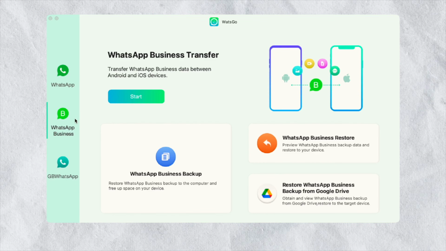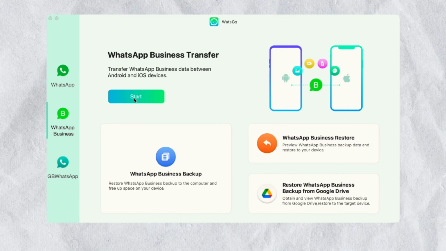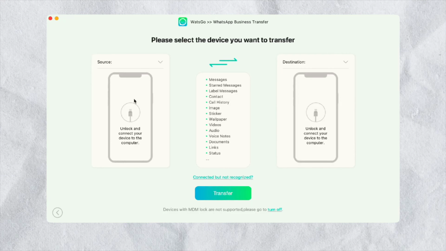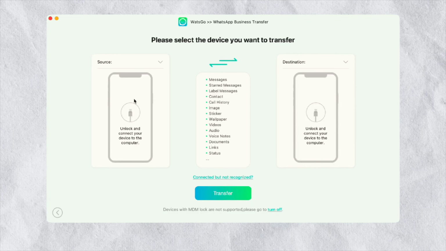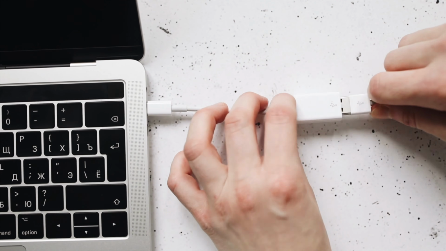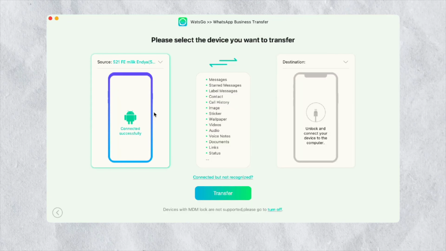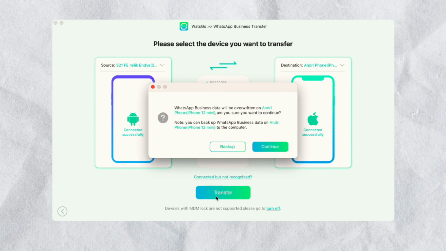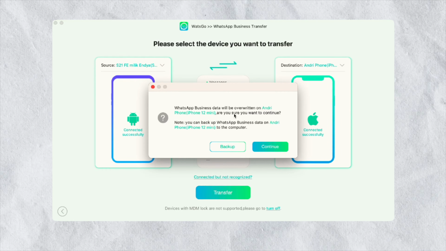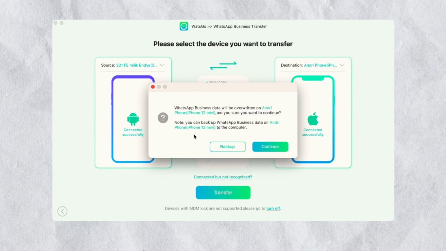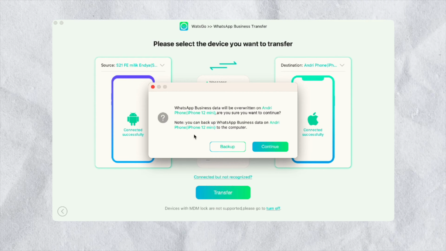Click the download link below and install WatsGo immediately. After successful launch, select WhatsApp from the left panel, and then choose WhatsApp Transfer. Then, you need to connect your source device and target device to the computer. Also, you can click the arrow to flip the two devices to adjust the source and target device. After successful connection, the program reminds you that the target device will be overwritten. Please back it up in case of losing data.